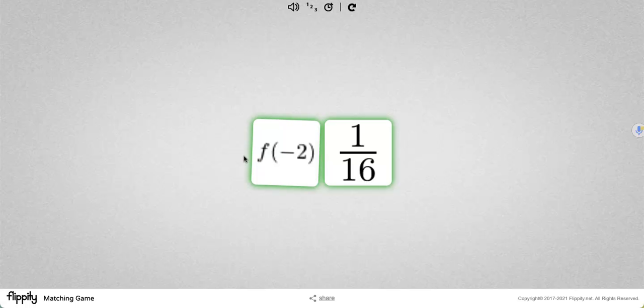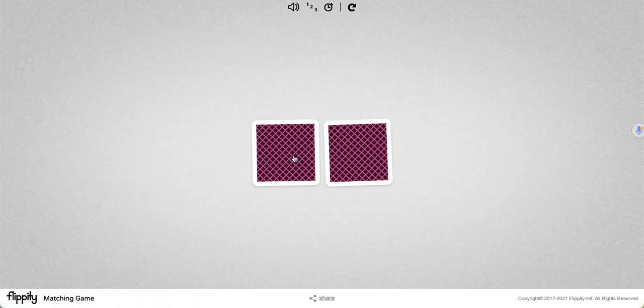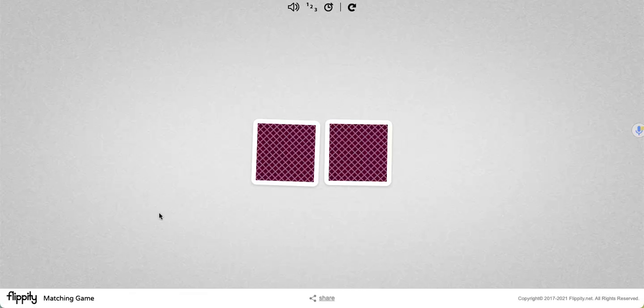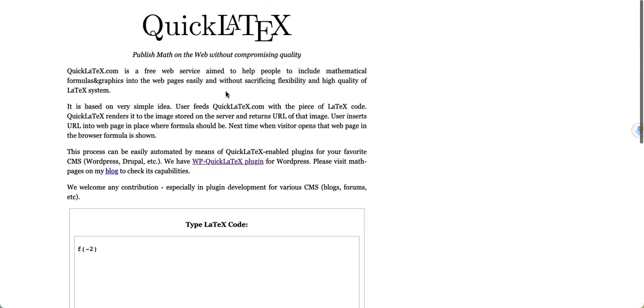So now I'm going to go back to Flippity. I'm going to refresh this screen. Yeah, so that's a lot clearer now. And that one's a lot clearer too. I could probably do better with this one, but these are both a lot clearer. Okay, so that's how you could use this tool called Quick LaTeX to create those images really fast.